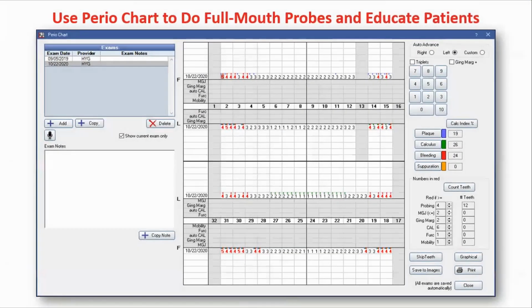Now, another point I want to make about the patient experience and just educating patients in general is use the perio chart in PracticeWeb to do full mouth probes, and that helps you educate patients. Frequently, this is not done at certain practices, so you want to make sure you do that. Now we have a voice perio feature, which has a separate video, a separate tutorial. Check it out. It's a great feature.